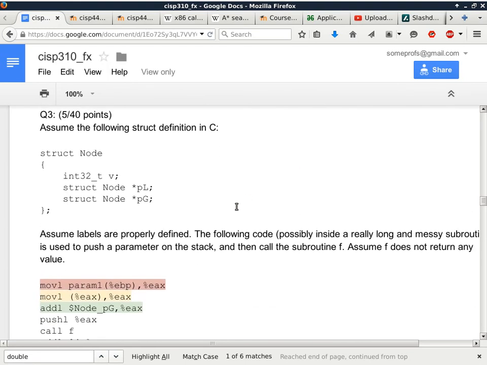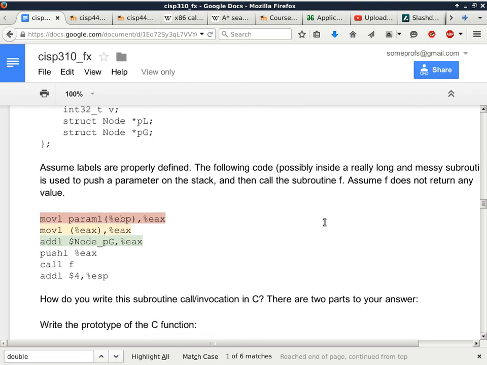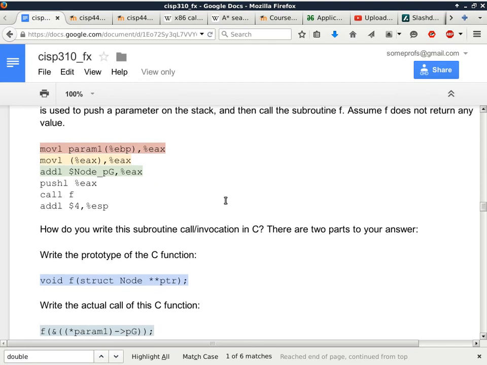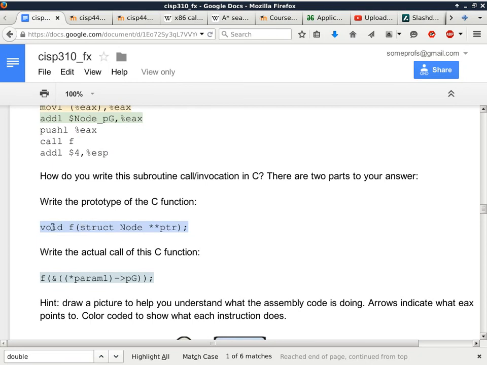Question number 3, assume the following struct definition in C. Assume labels are properly defined. The following code is used to push a parameter on the stack and then call the subroutine F. Assume F does not return any value. How do you write this subroutine call in C? So I just want the call itself. So this is the actual call in assembly. I want you to do it in assembly. So the correct answer is write the prototype of the C function. This is the prototype. It is a double pointer, and the actual code of the call is this.